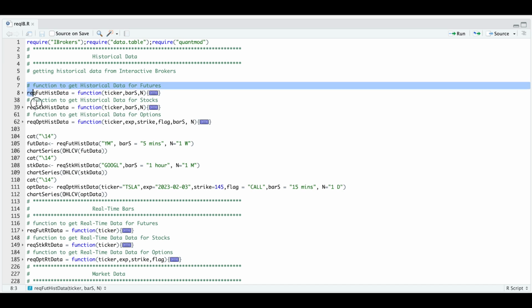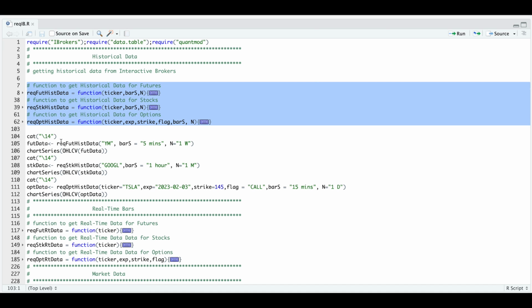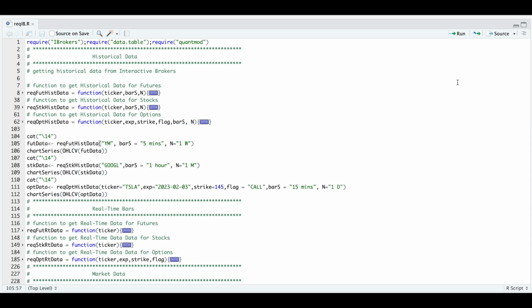I'm going to run these three functions, which I'll go over in a bit, but let me just run them so you can see the type of output and what to expect. Let's start off by requiring some futures data for the YM. The bar size is 5 minutes, spanning over 1 week. Let's go ahead and run this line.